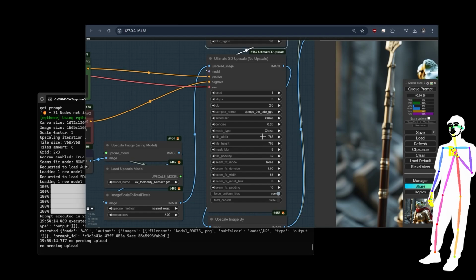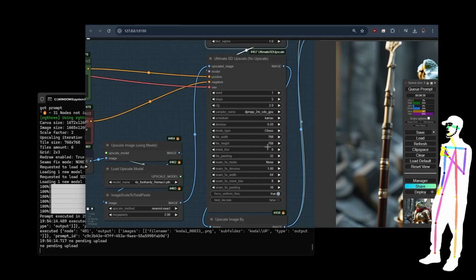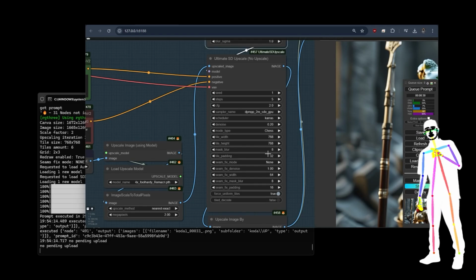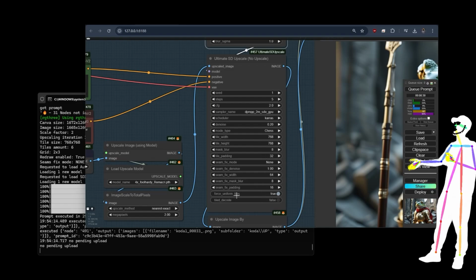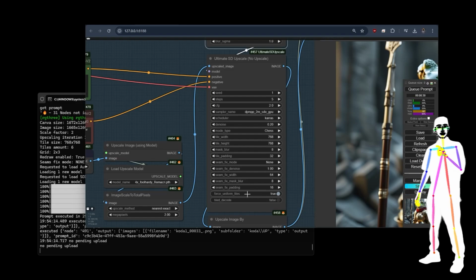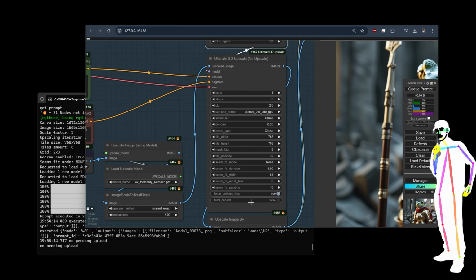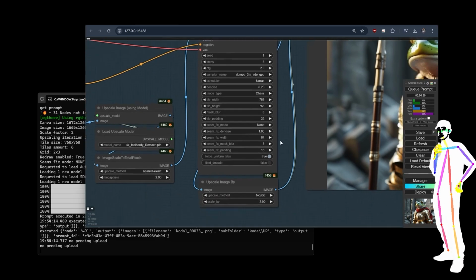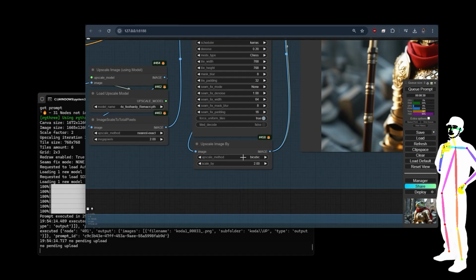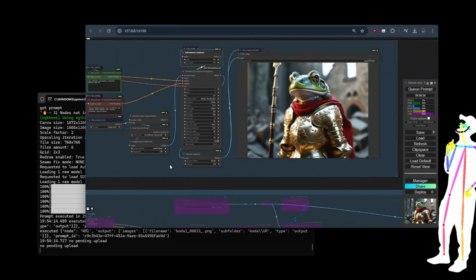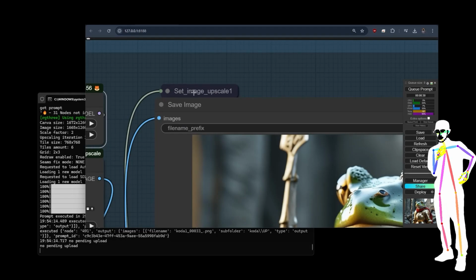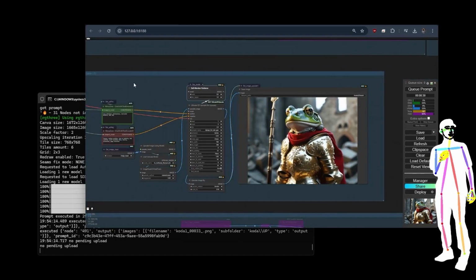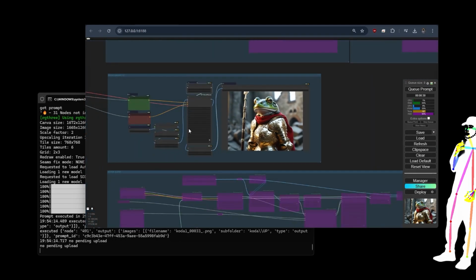We're doing a tile width of 768 by 768. Mask blur is 8, tile padding is 32, and it's pretty much, I think, defaults from here on down. We do force uniform tiles, but we do not activate the tile decode. We then go into a bicubic 2 upscale, 2 times upscale, and then save it, and you'll notice I've set that to image upscale 1, because that's what this is. This is image upscale 1, right?